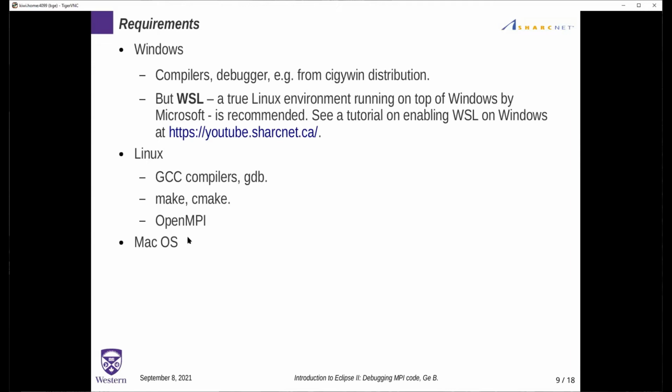For Mac OS, I'm going to skip that, but the GCC compilers, the makefiles, and the libraries are all available for Mac OS as well. Okay, so for both Windows using WSL and Linux, we're just going to stay with Linux. The examples will be focusing on Linux throughout this tutorial.